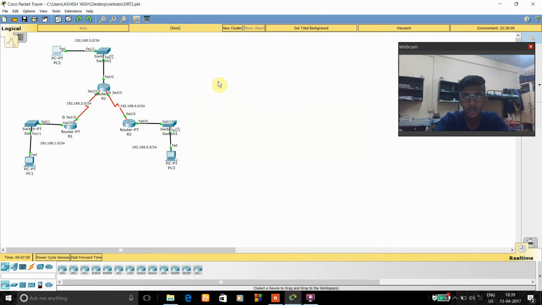So hence we can prove that the topology is correct and the packets are being sent through the network from PC2 to PC3.